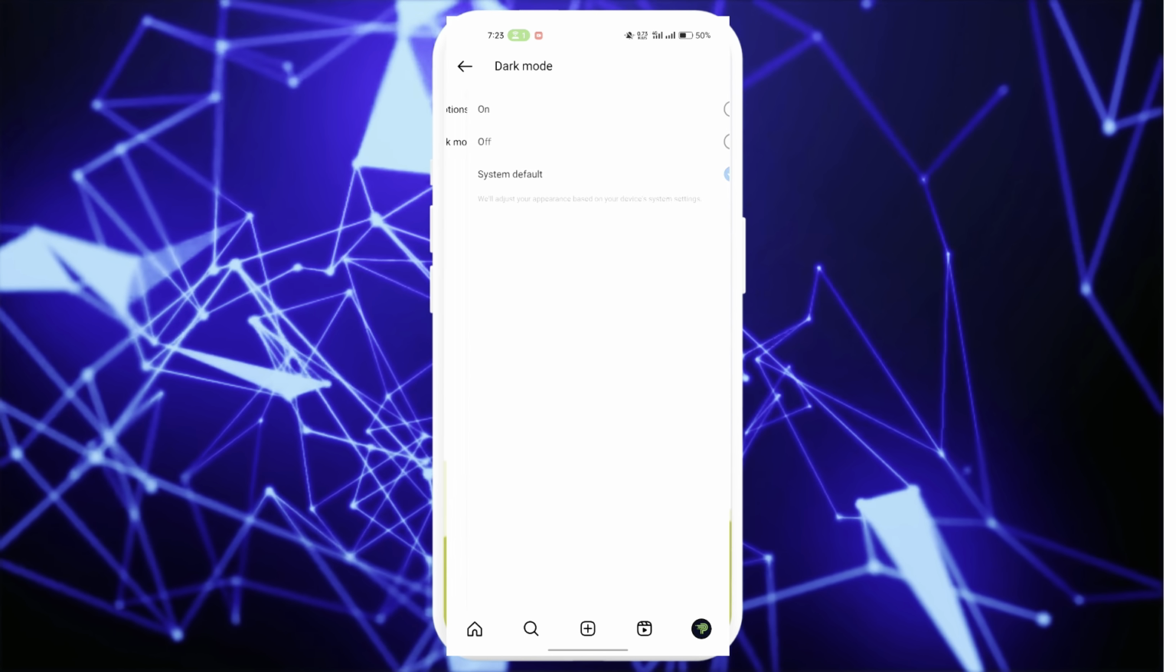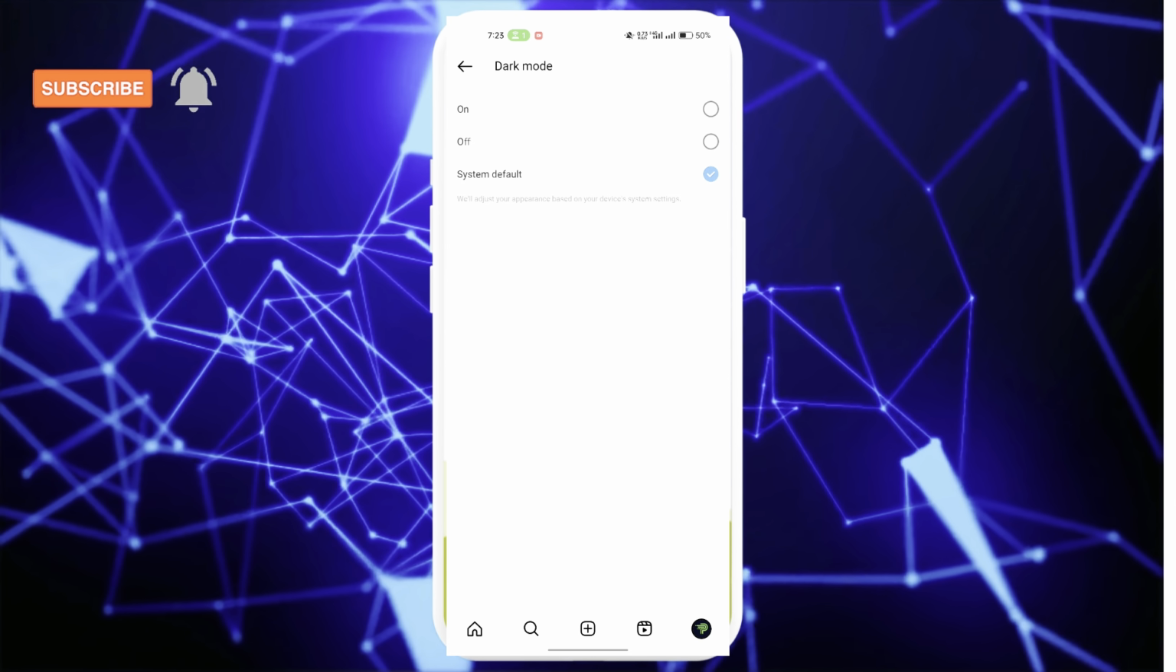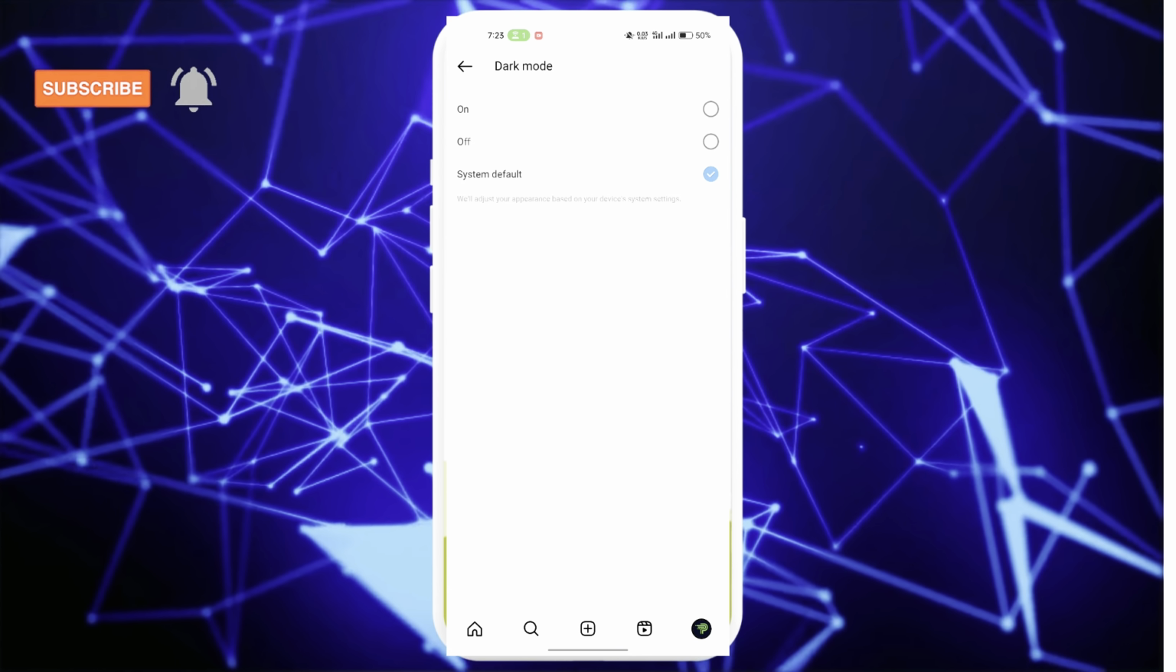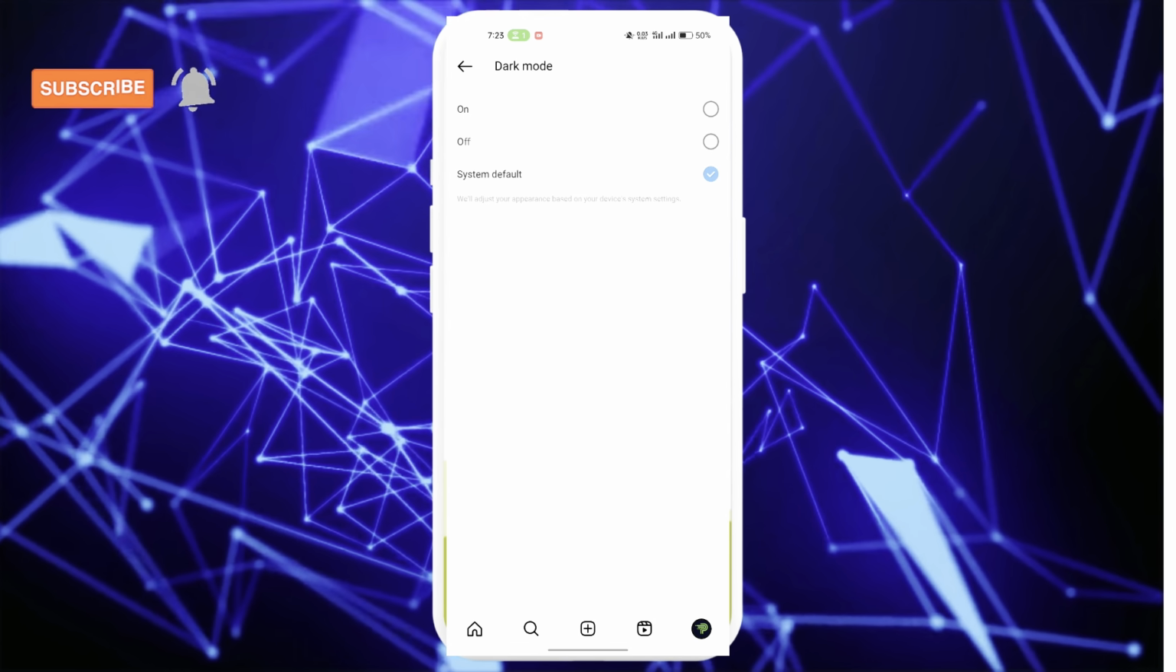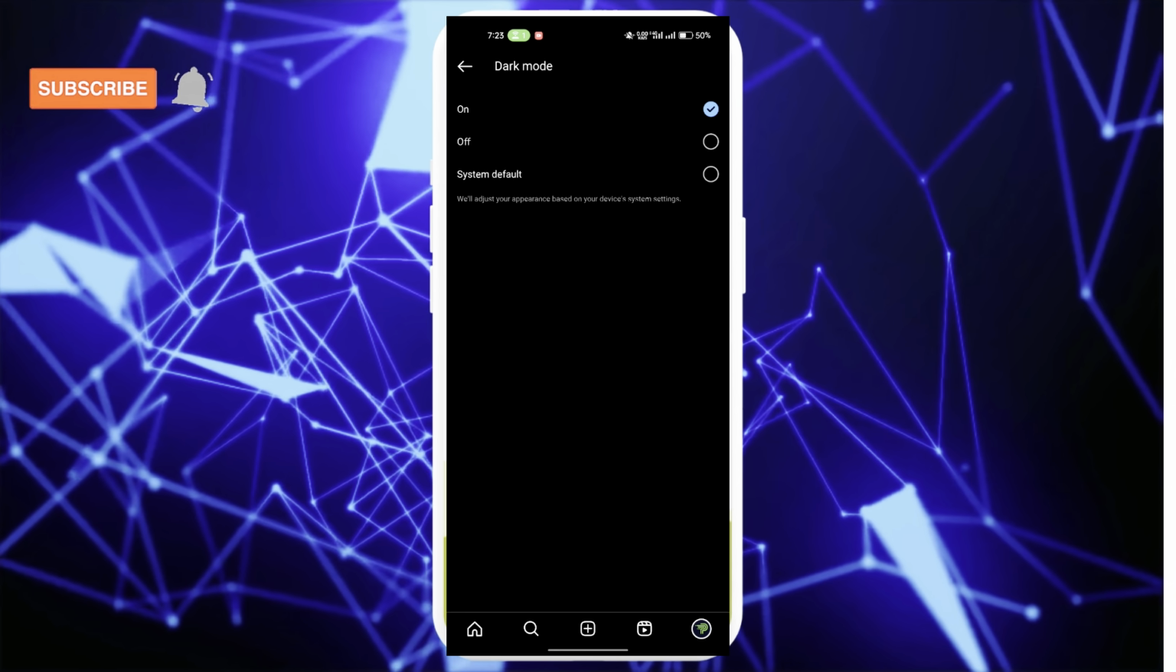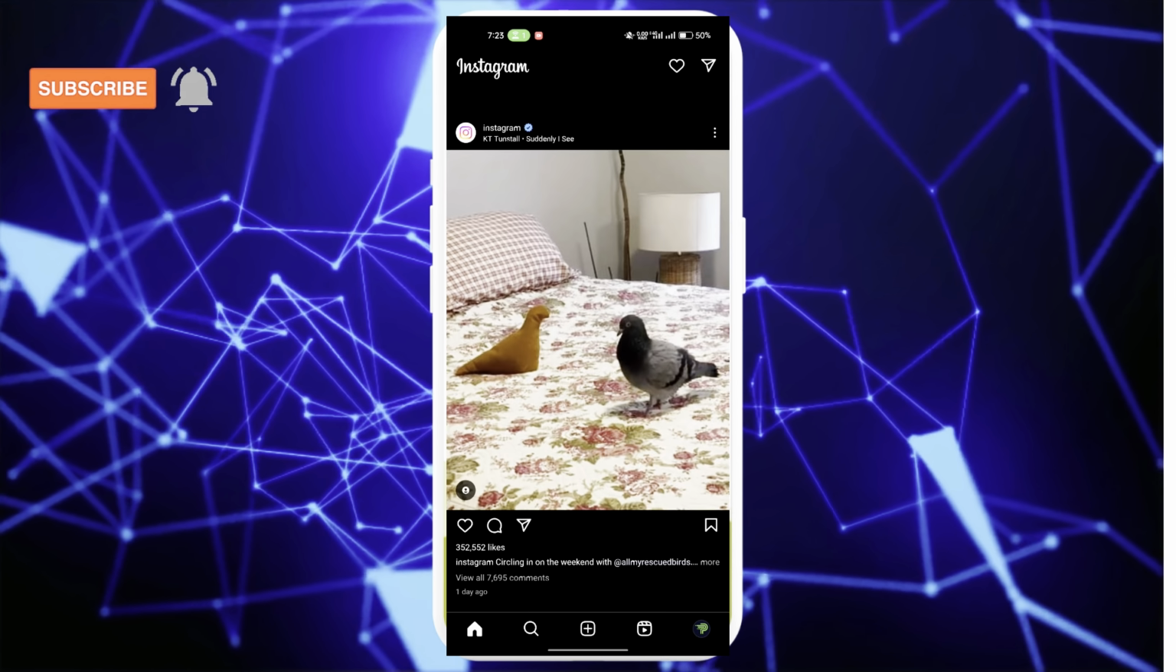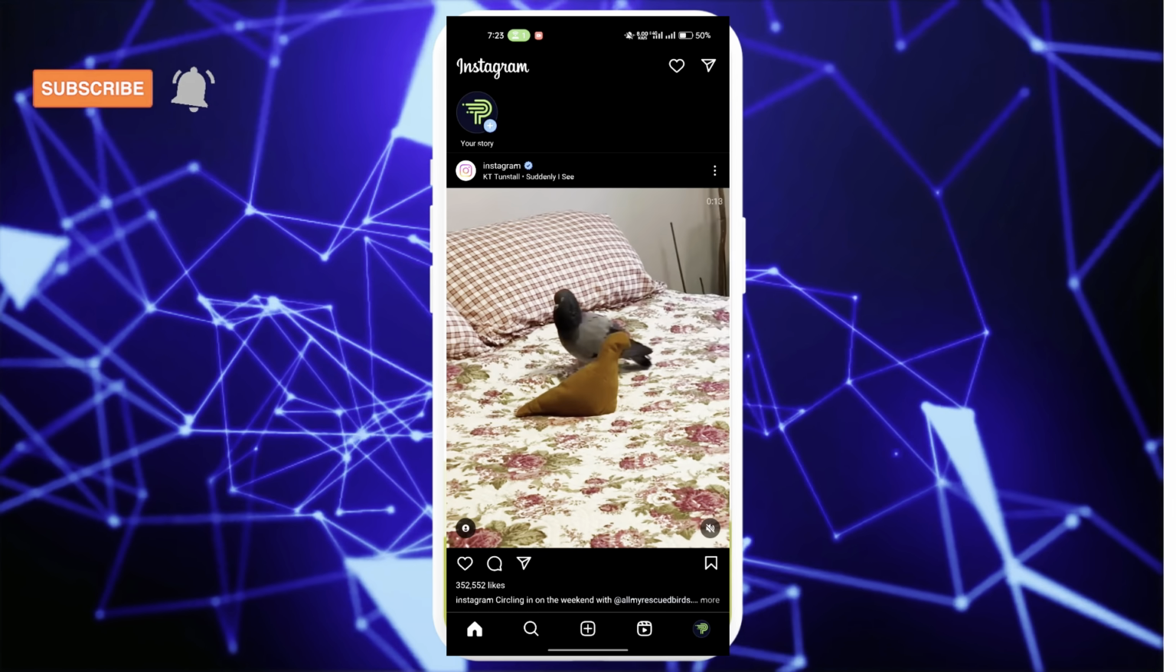Then click on dark mode and you have three options. You can turn it on, off, or system default. I want to turn it on, so I click on it. It is showing that it is now turned on and showing black mode.